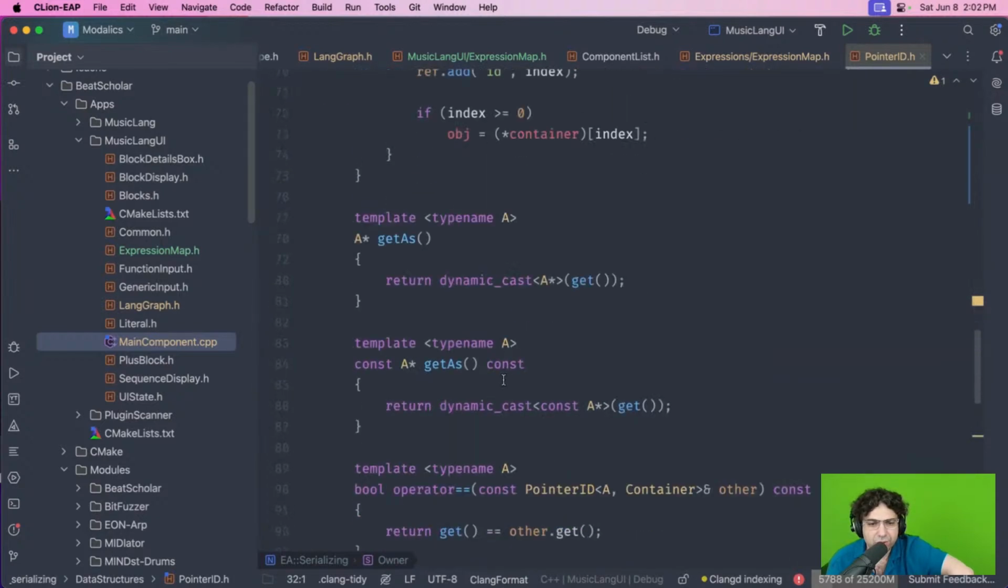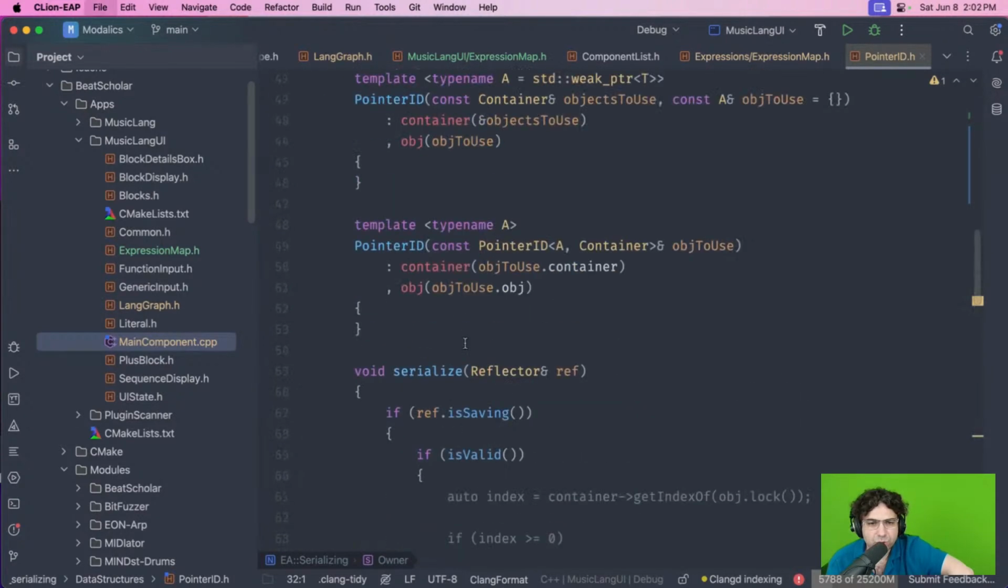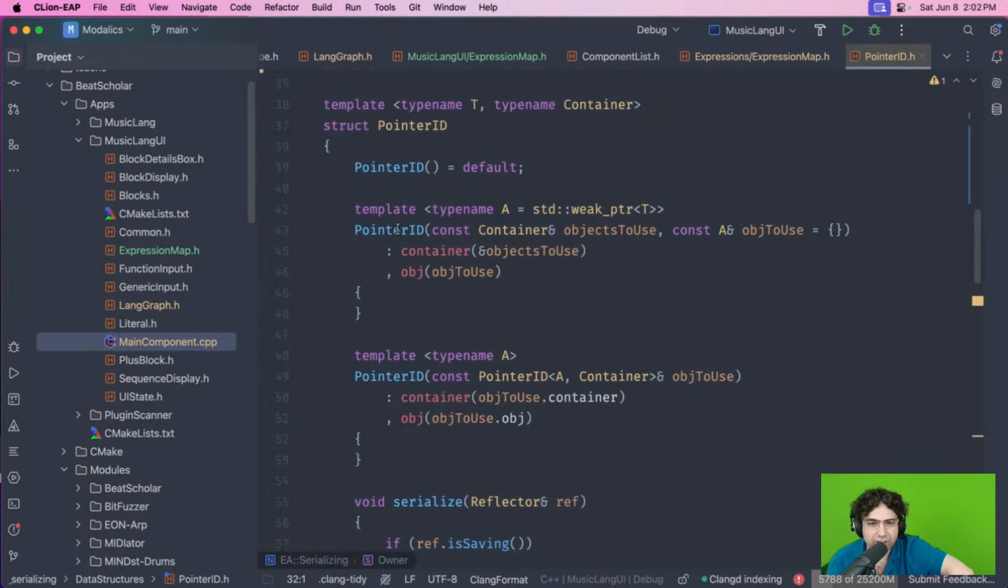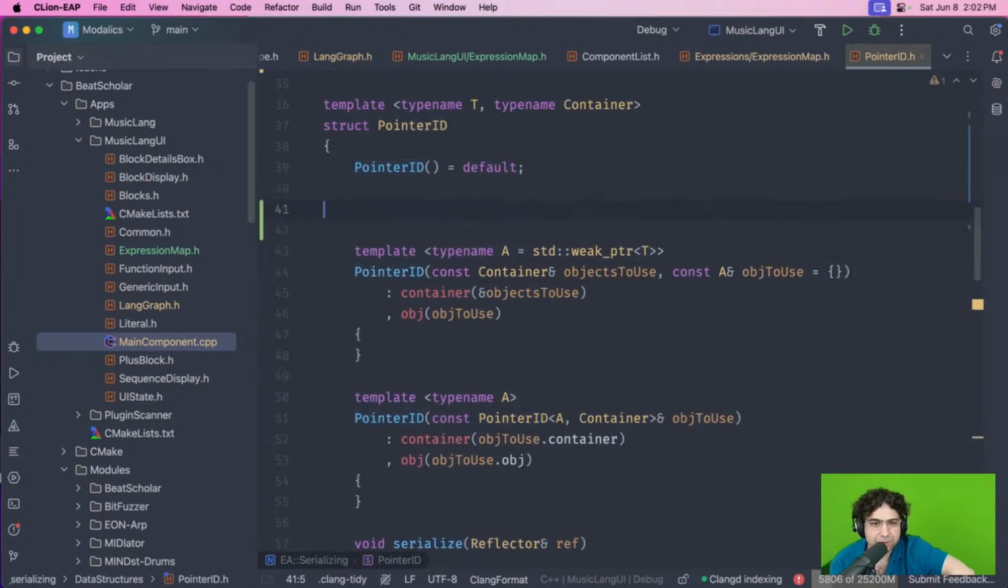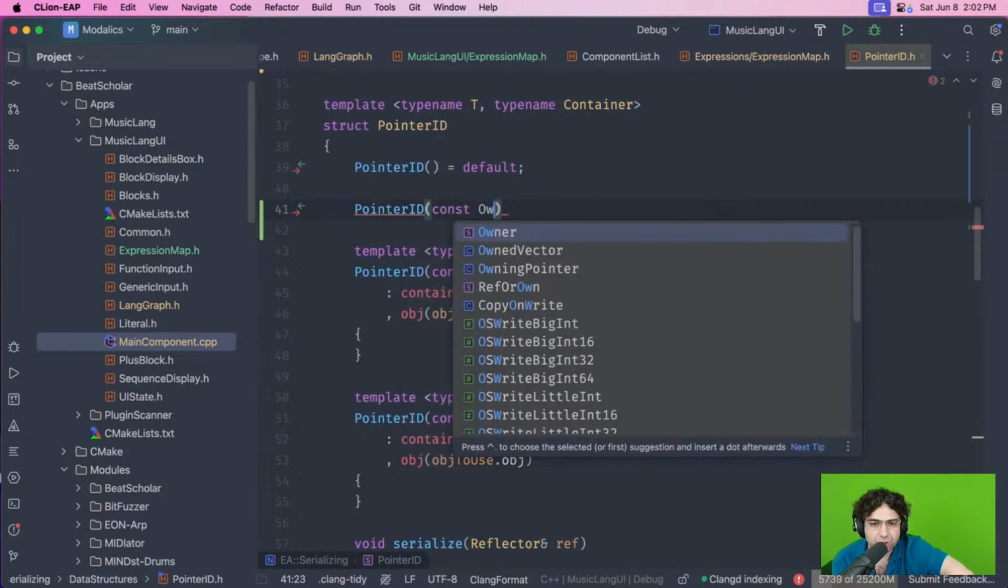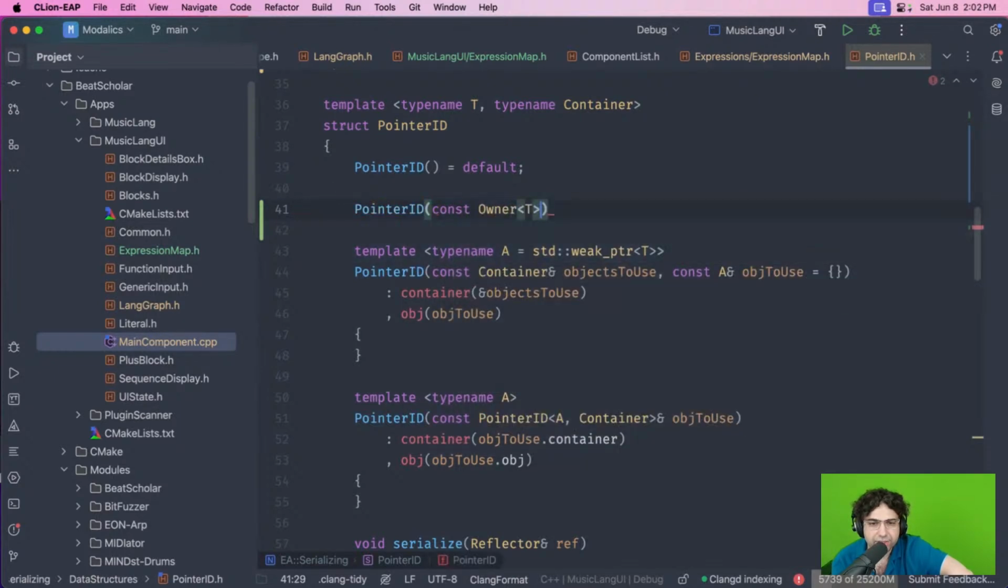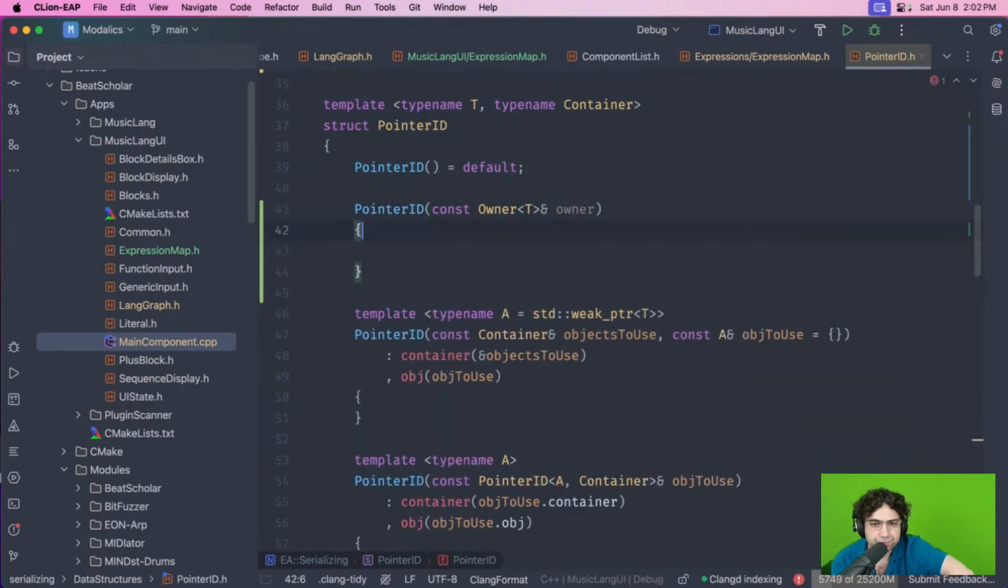And what I need to do, the idea is that I want to be able to create a pointer ID, just like I could create it directly like this from another container. I could be able to just create a pointer ID from a const owner of T. Which is honestly probably what I need, but maybe this would simplify these other constructors.